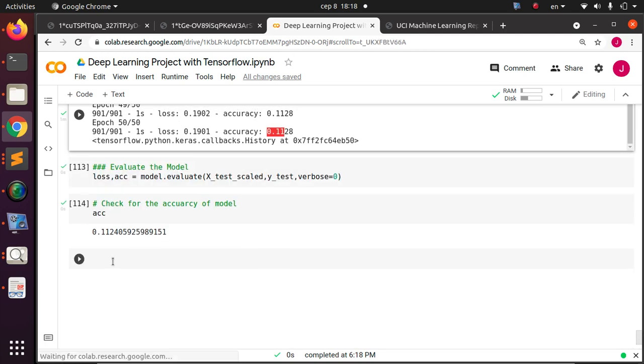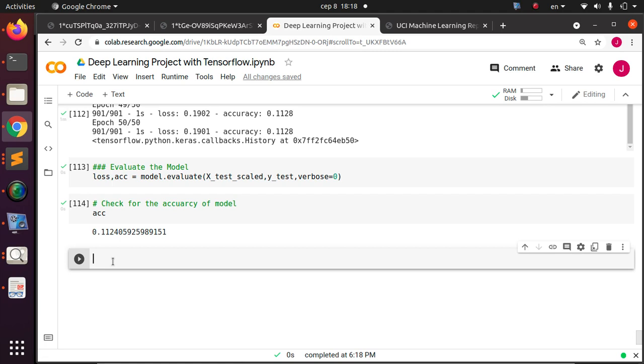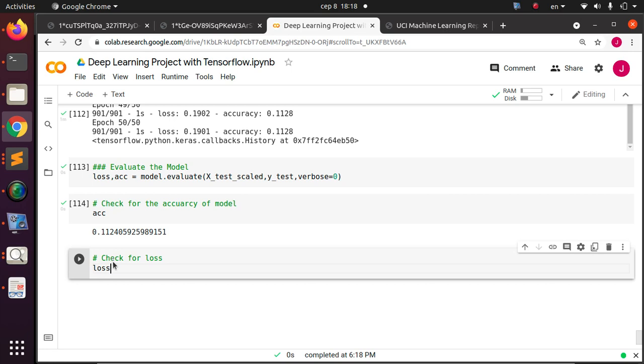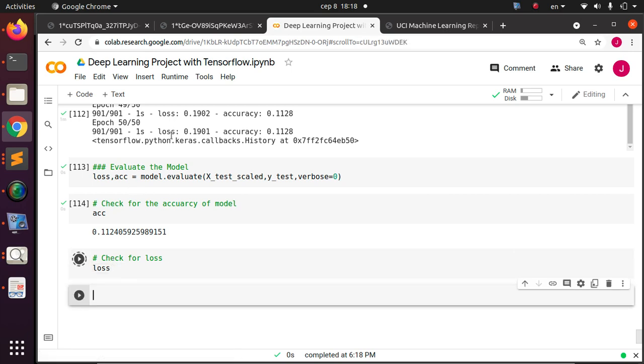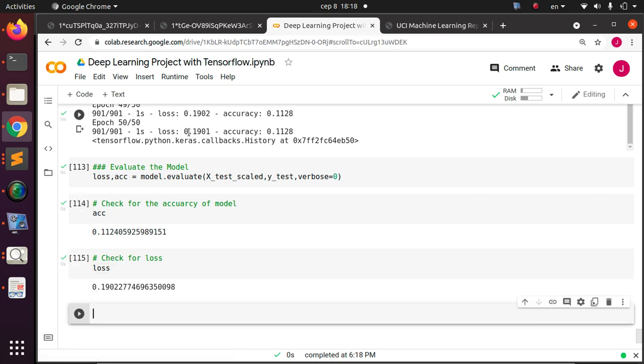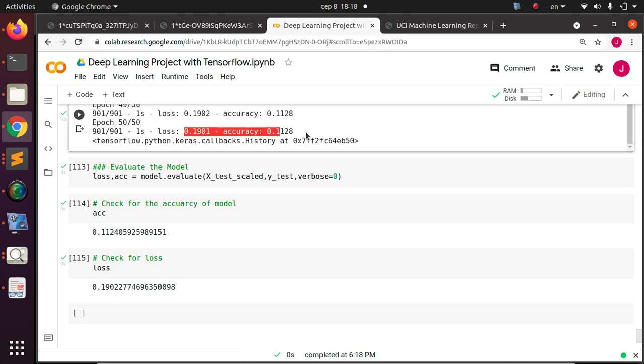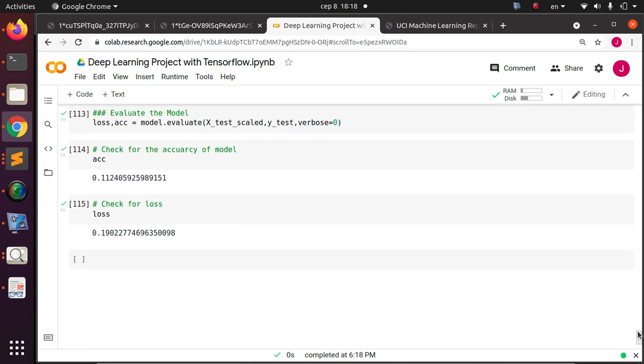Okay, now let's move again from here to check for some other stuff. So what again can we check for? We can also check for the loss. It's going to be the loss that we had, which is almost going to be similar to this one that we had here, right? So this result is what is being displayed here, right? The best of them. Okay, so we are done.